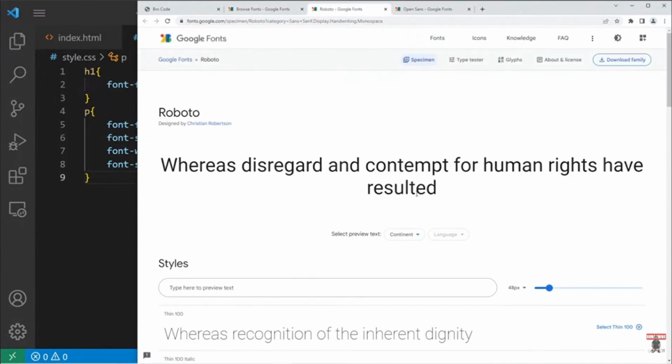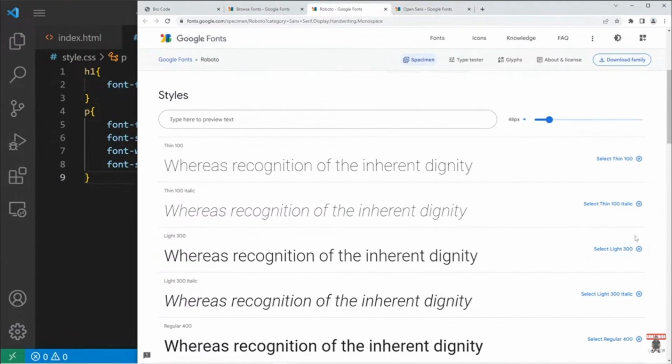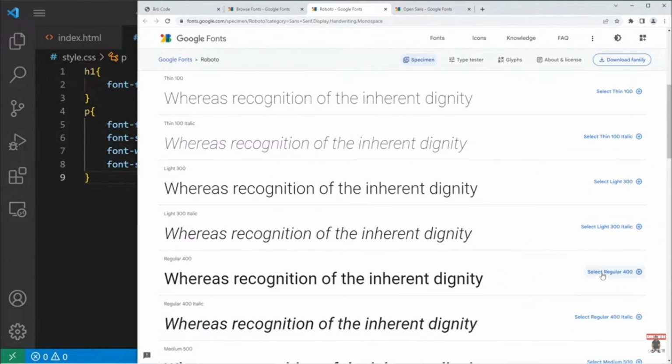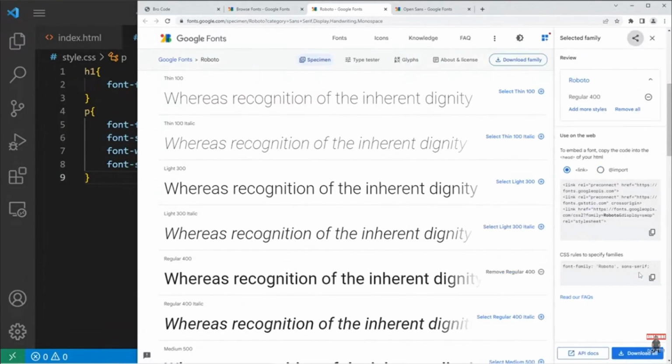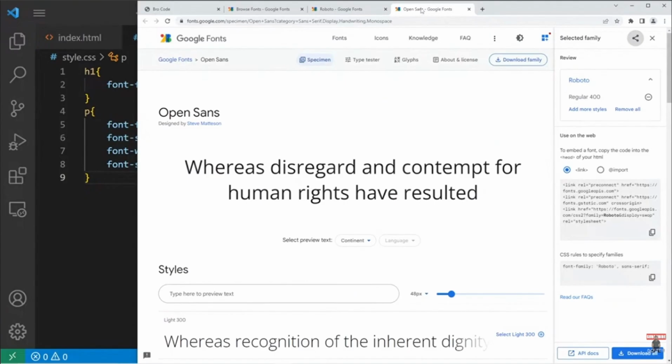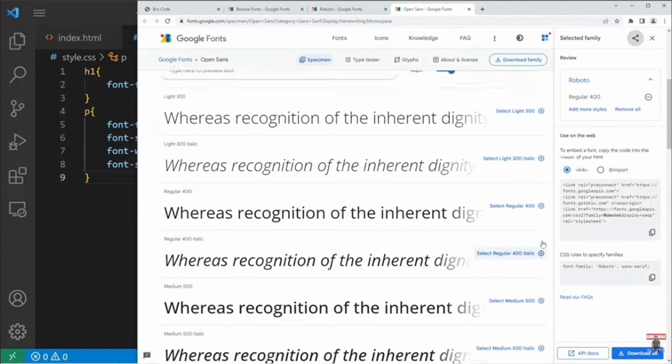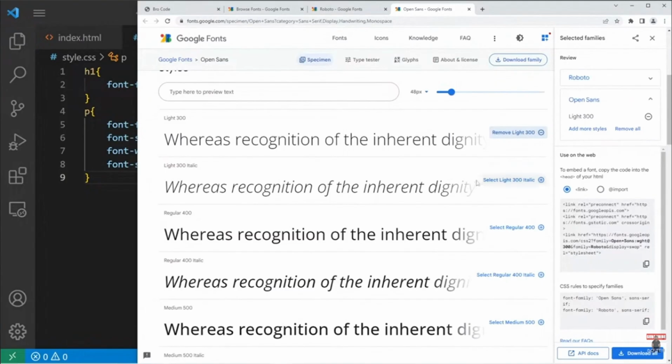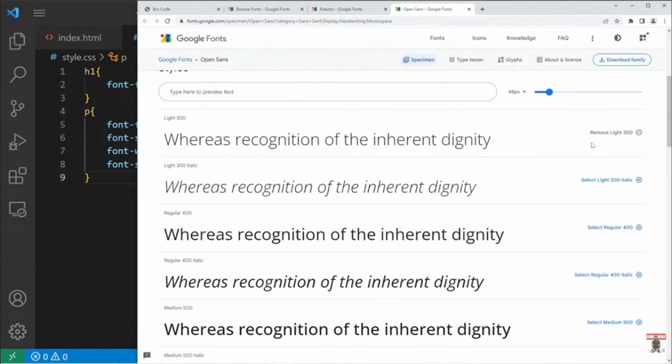Alright, we have Roboto and Open Sans. I'm going to select one of these fonts. I'll go with 400 regular. I'll press the plus sign next to this font. And we'll do so with our second font. I'll go with light 300.